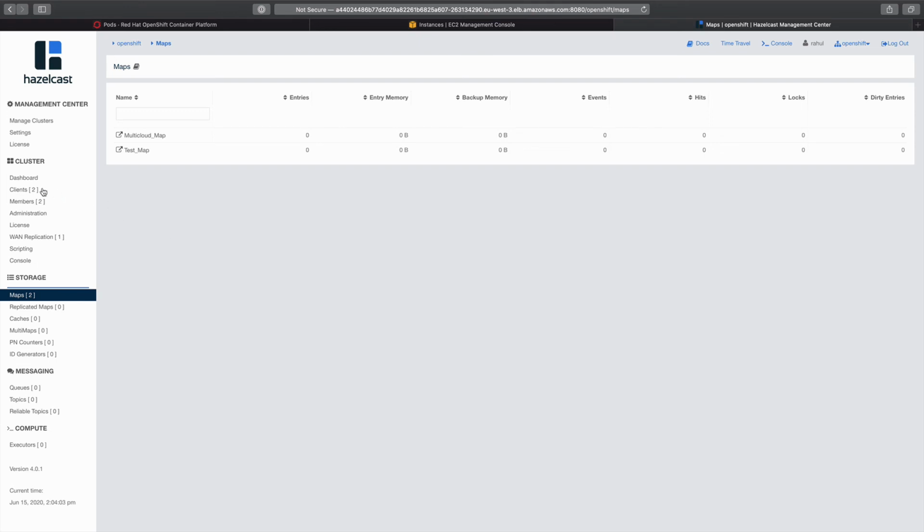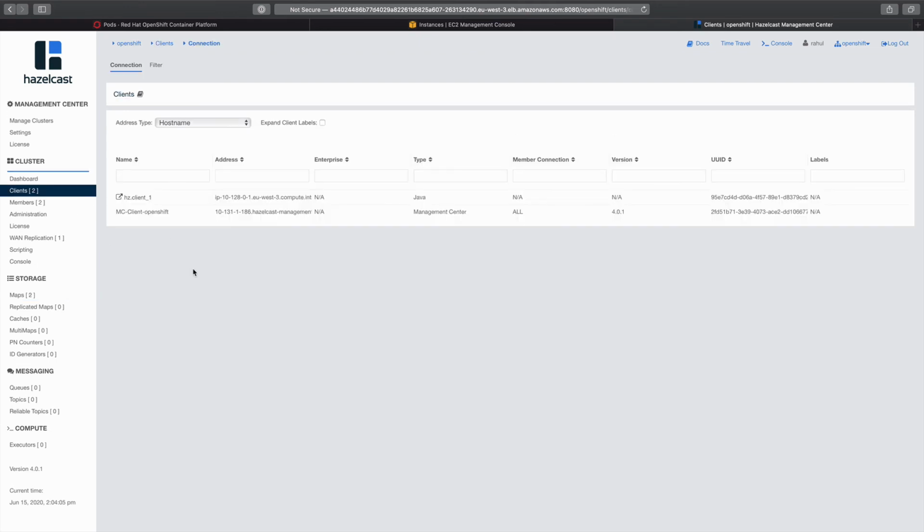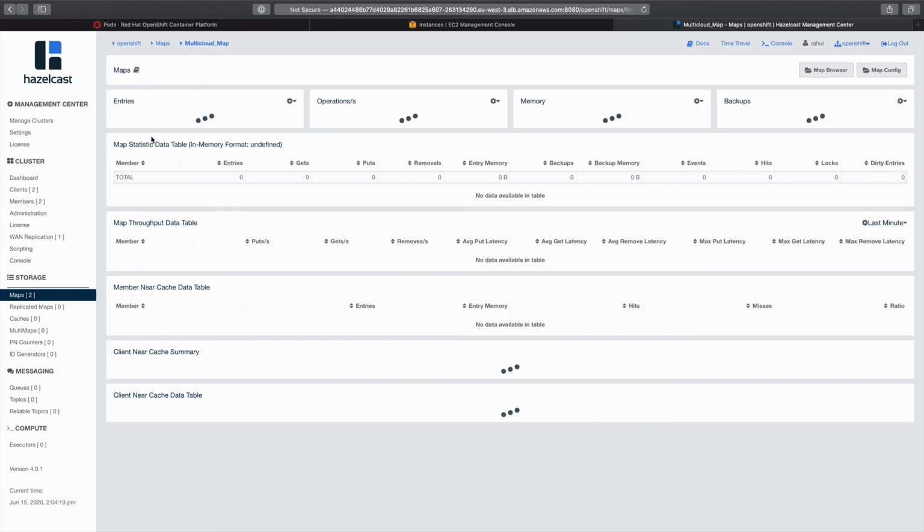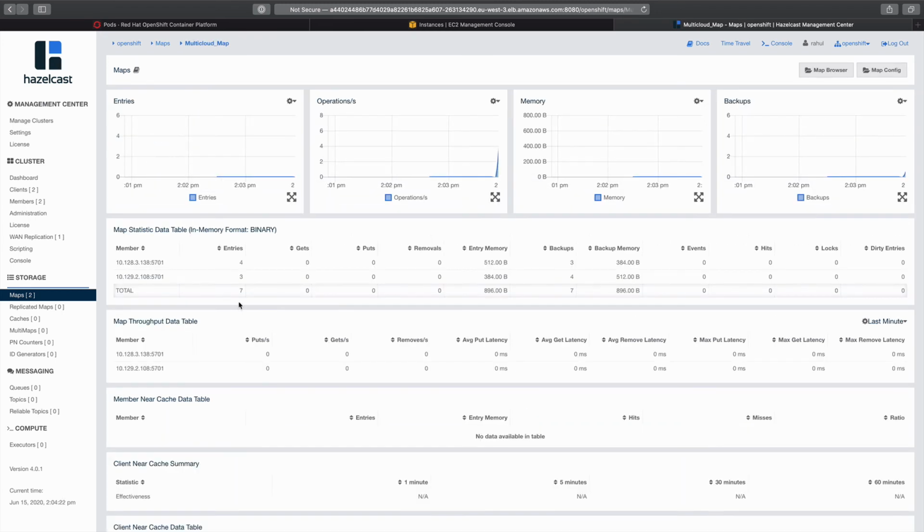Let's take a look on the cluster on OpenShift. Here's my OpenShift cluster. We can see now it has two clients. One is Hazelcast Management Center client, which is this guy here, and this is the client coming out from my laptop. And I should see data coming into this multi-cloud map here. So it now has 7 entries.